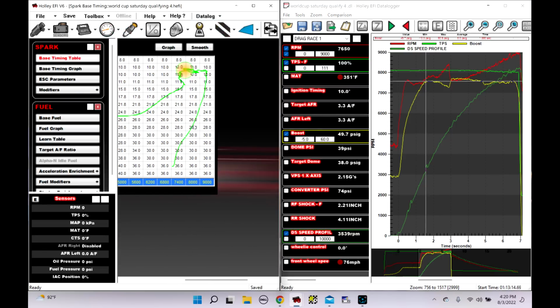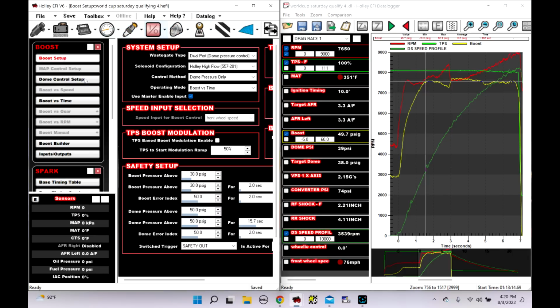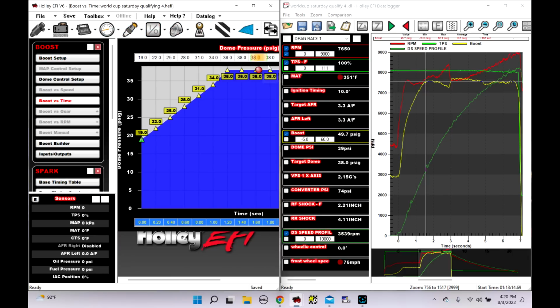So this is your spark table. We just looked at that. Here's your boost table. If we look at boost versus time, you'll notice it's overlaid, right? That yellow dot is showing us where we're at in the run, in correlation to here on the data log versus here on our boost versus time graph.